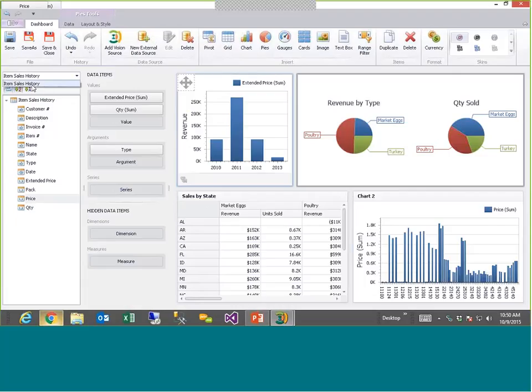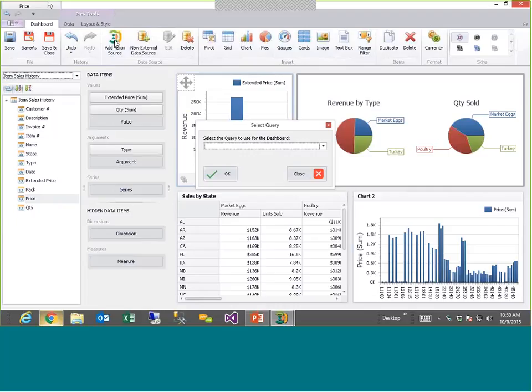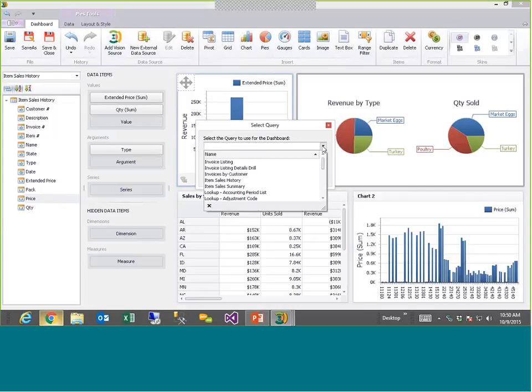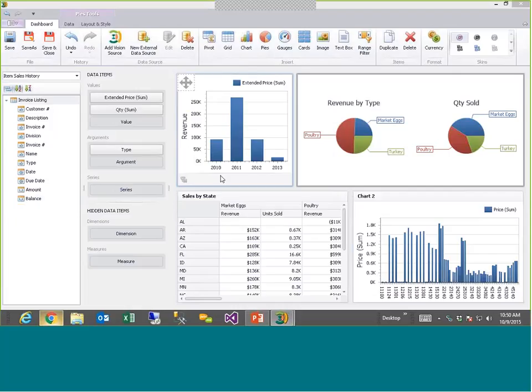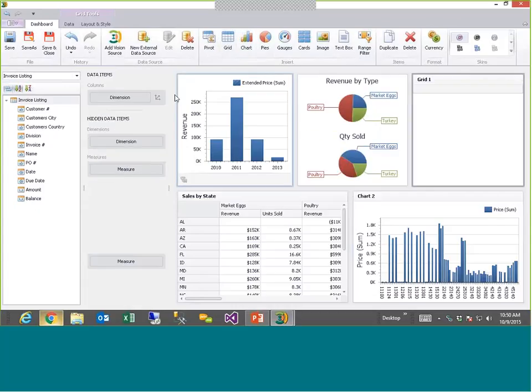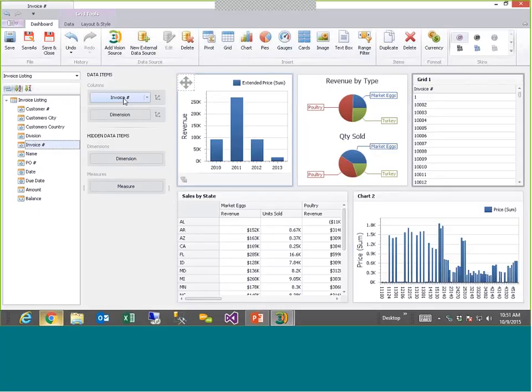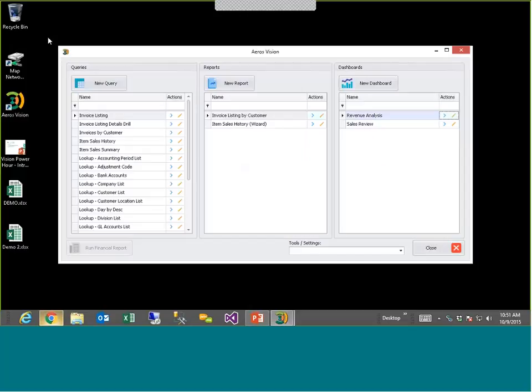I only have the item sales history there, but if we want to get another query onto this report, so we want to get the invoice listing query that we have, I want to add those pieces of data to this report. I want to create a new grid here, and I want to show the invoice data information. It will add that information to the grid. So any information you want to see on your dashboard, I can save and close it here.